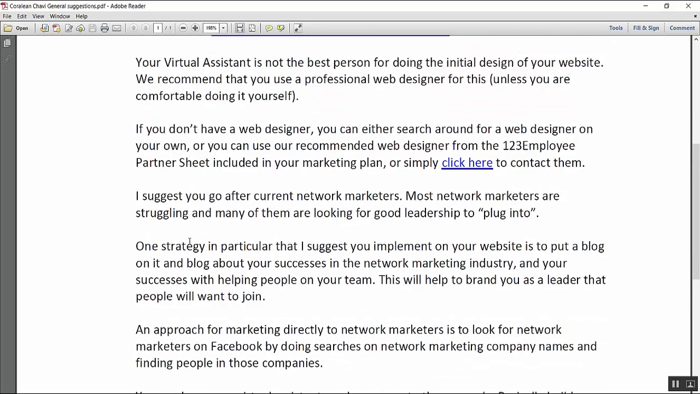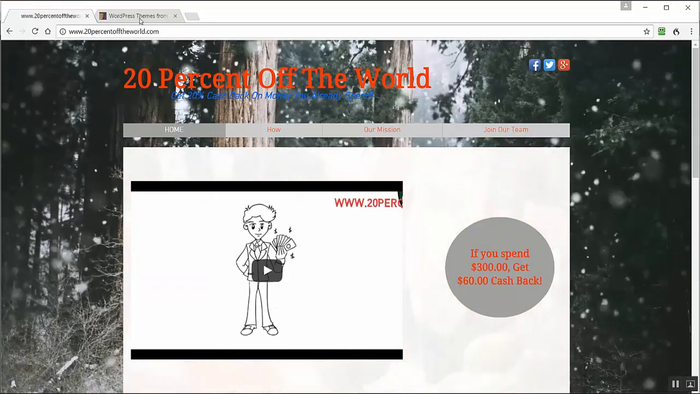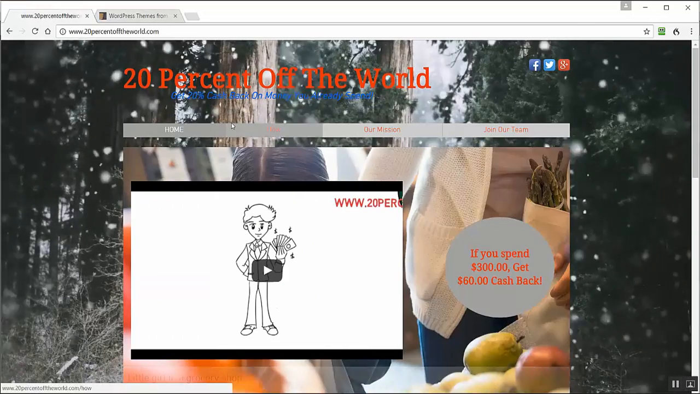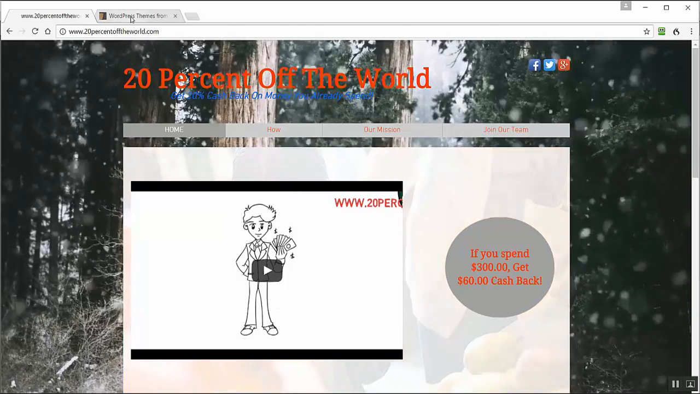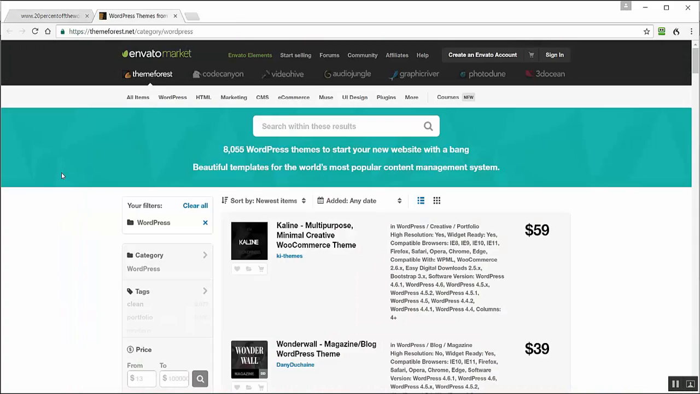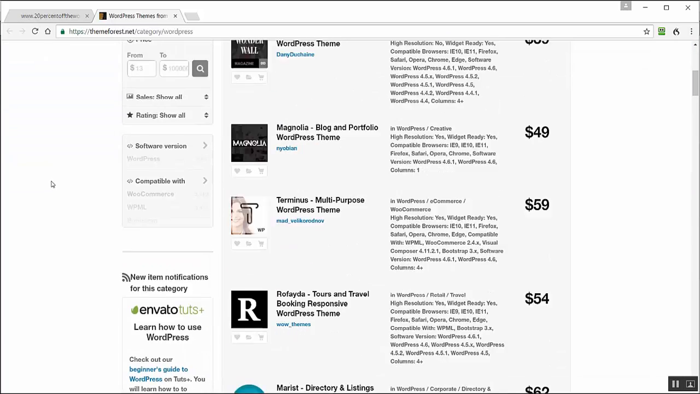Let me show you this first before I move on. One moment. Okay, so here's your site. Like I said, it has a clear navigation, but it is somewhat dated in the style. And here is ThemeForest, and this is a marketplace for website templates and WordPress themes. This is where you can search for WordPress themes.